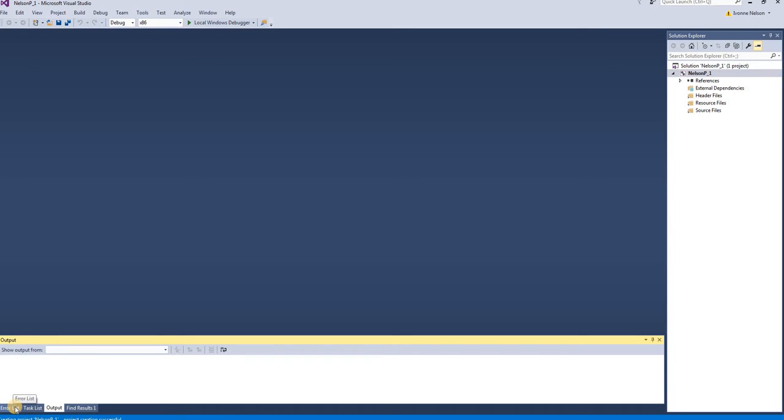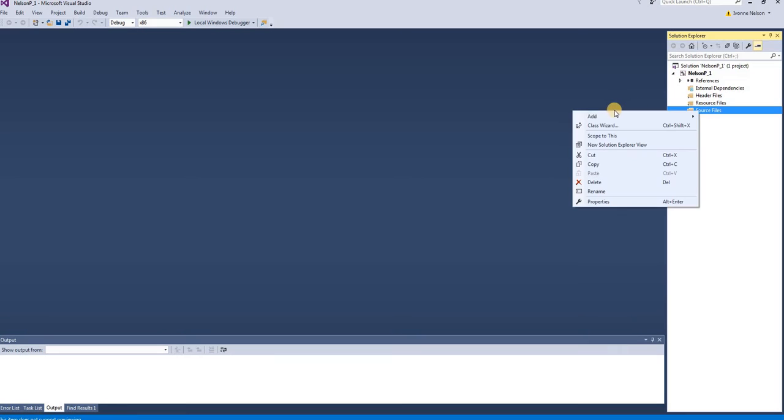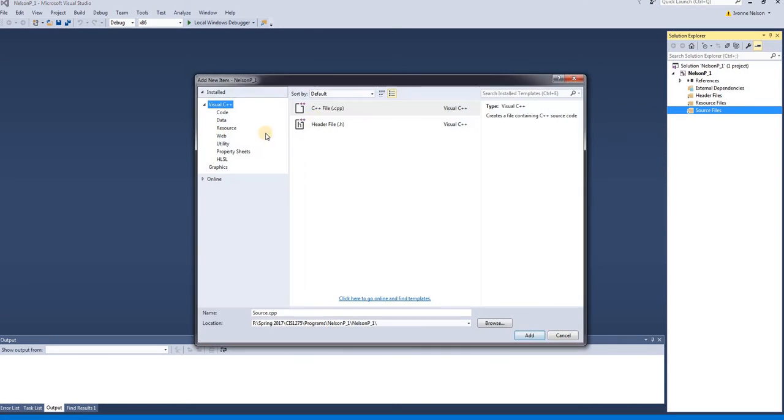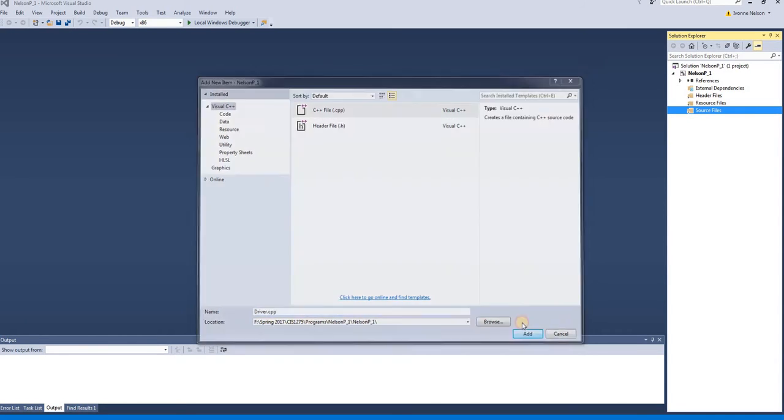Hello, today we're going to go over Program 1, the patio pavers, and how to actually code the program. As you can see, I have created a brand new Visual Studio project, Nelson P1, and I'm going to add a new item, which is going to be my file that I'm going to code in, and we're going to call it driver.